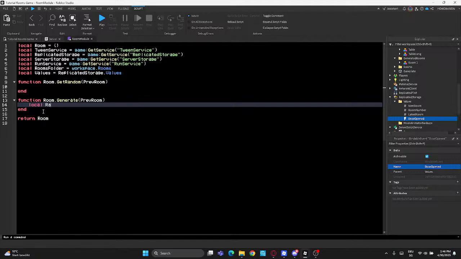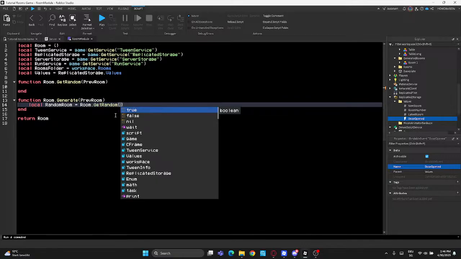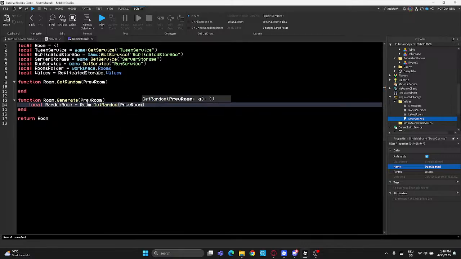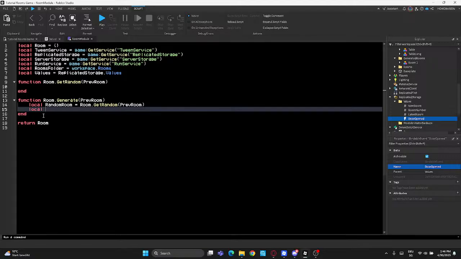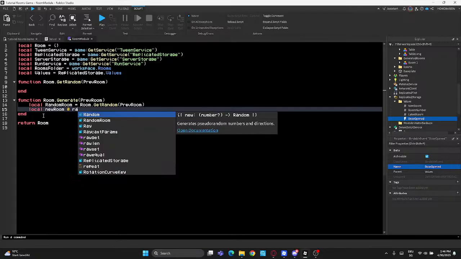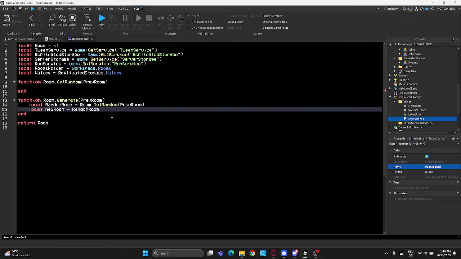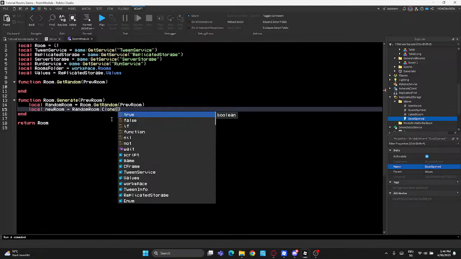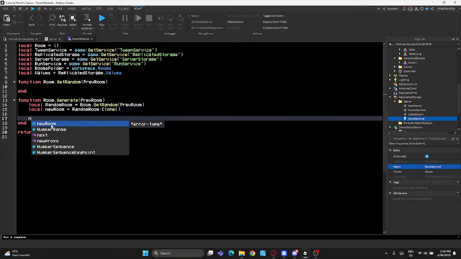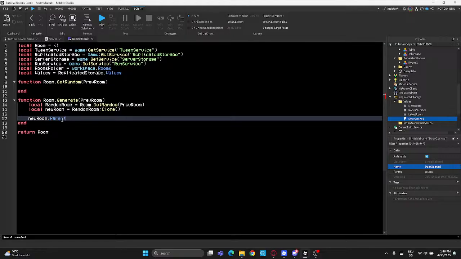Now select the random one in the generate function. Let's room get random. Previous room. This previous room value that we have, we will connect that. That will be the room that we will get. New is random room clone. New, because we clone it, like generated rooms.